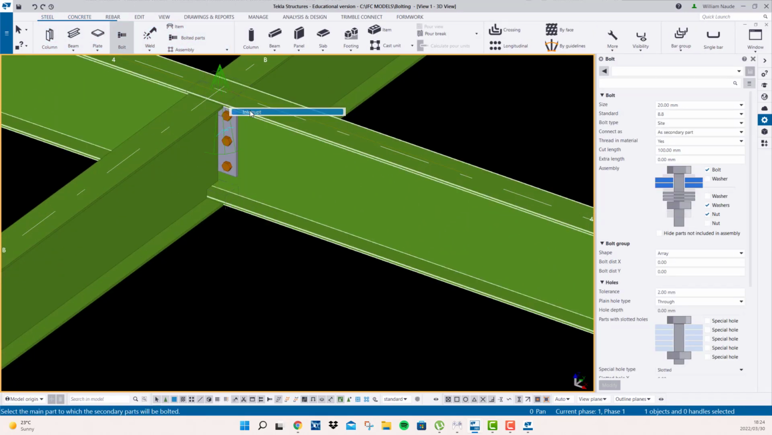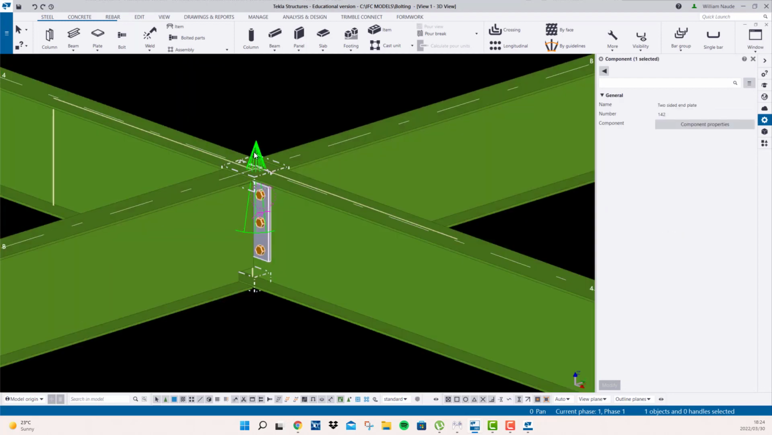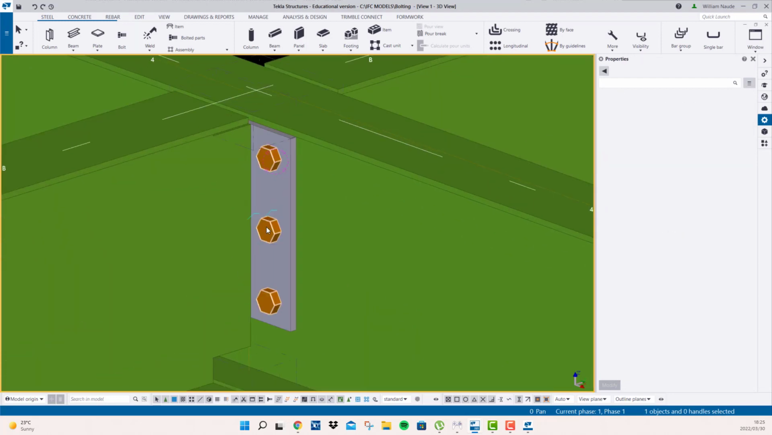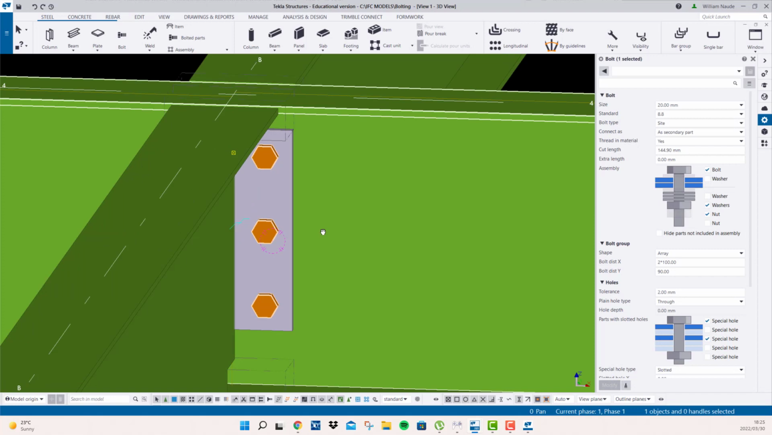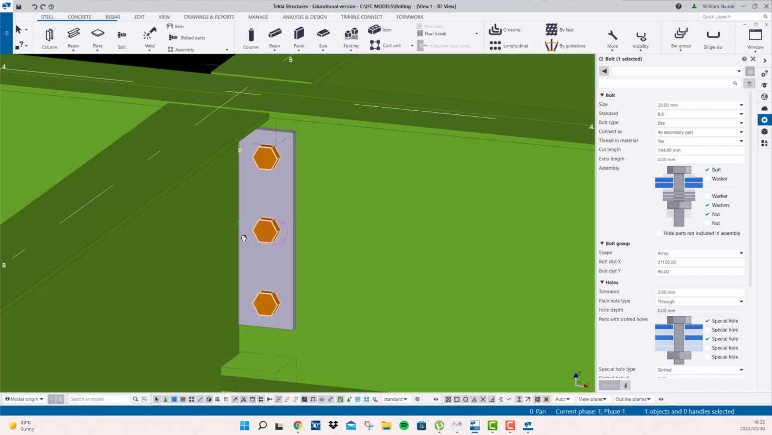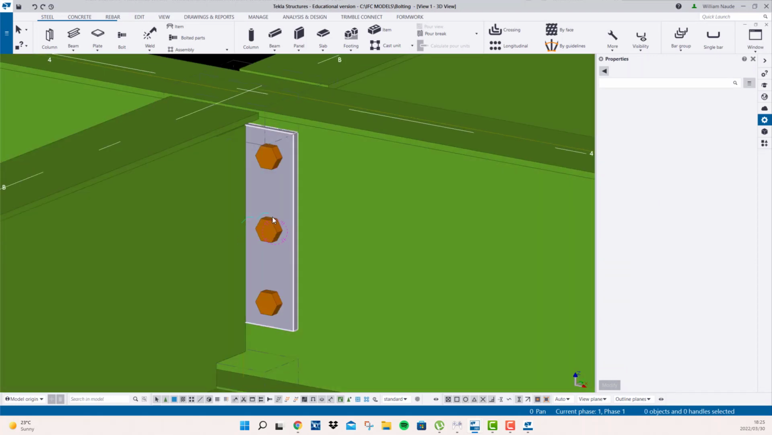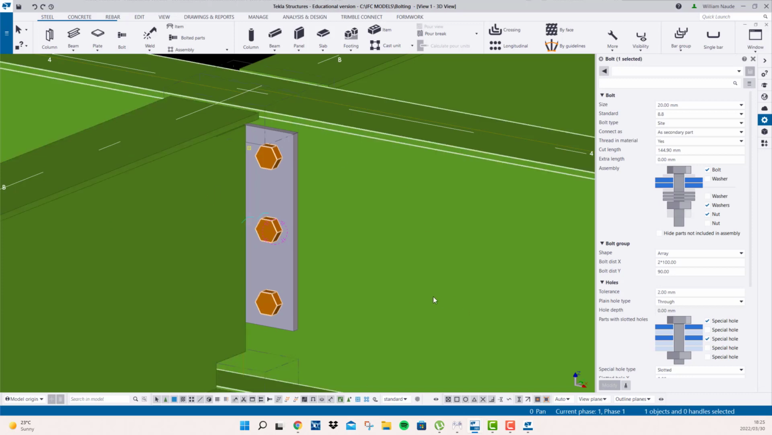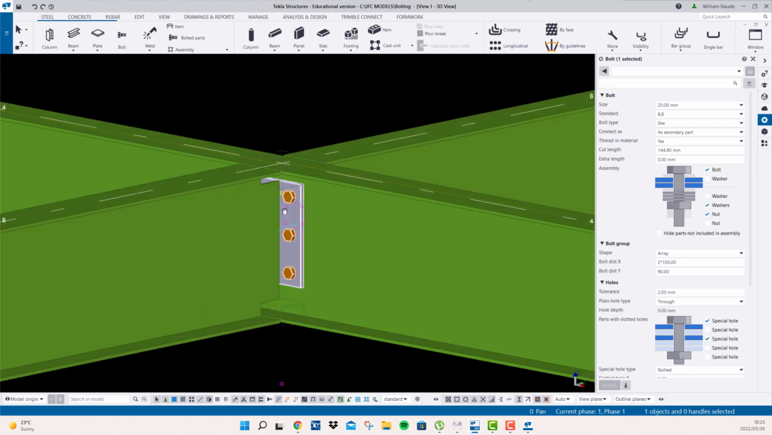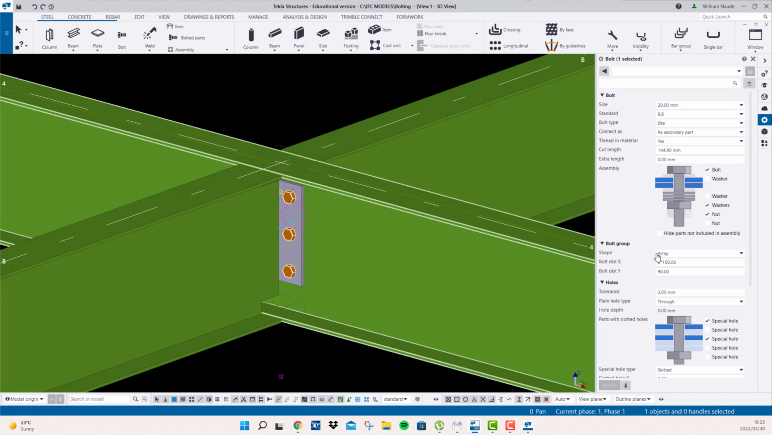Before we go on, currently, if we explode this item, this is placed as a group of bolts, as you can see. So if I delete it, it deletes all the bolts. This is called a group of bolts in Tekla. Now you can manipulate it and change it as you see fit.